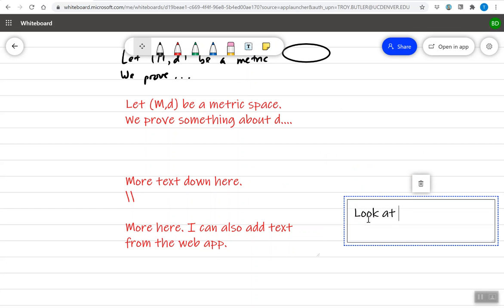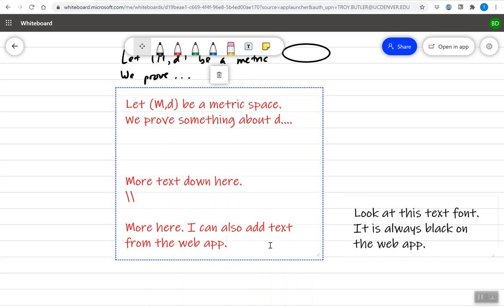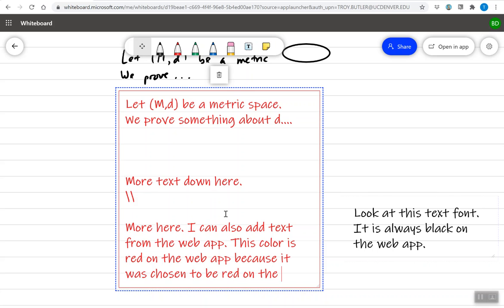But look at this text font. It is always black on the web app. But if I edit something where the text was chosen a different color because it was on the desktop app, this color is red on the web app because it was chosen to be red on the desktop app.